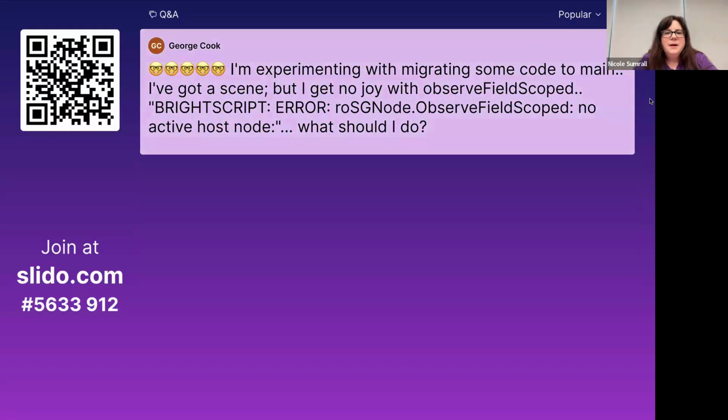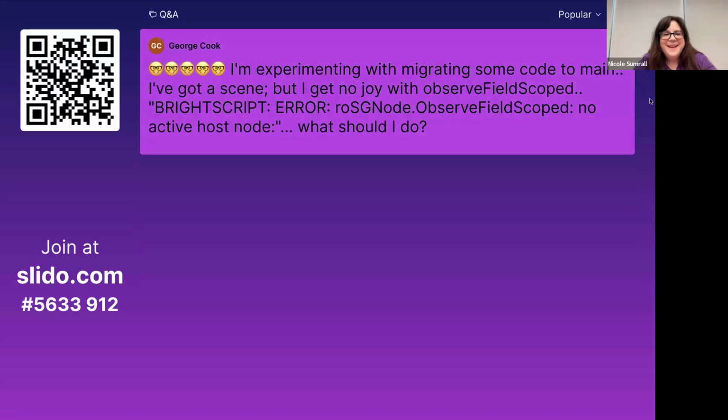Okay. Next question. I'm experimenting with migrating some code to main. I've got a scene, but I get no joy with observer field scoped. The error is BrightScript error ROSGNode dot ObserveFieldScoped, no active host node. What should I do?